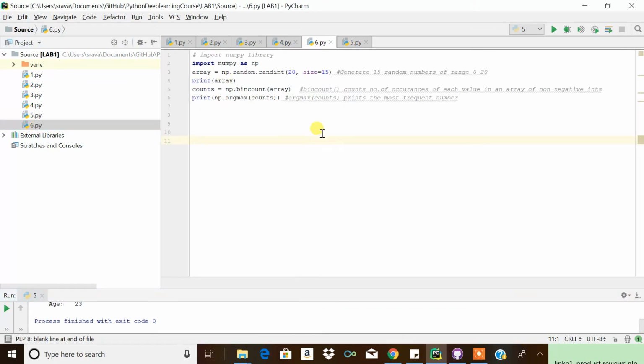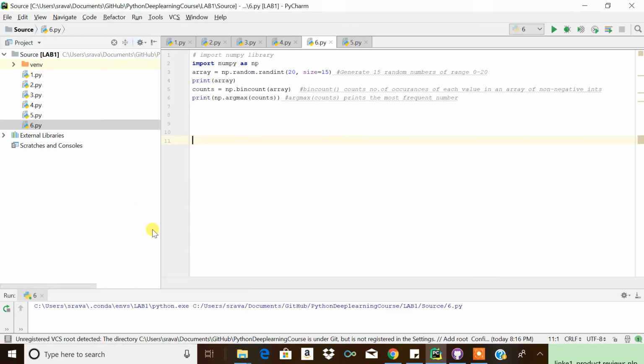And then the sixth is to create a numpy array which will generate the most frequent number, that is the mode, in that array. random.randint is used to generate 15 random numbers in the range from 0 to 20, and then I print the array. Then you count the number of occurrences of each value in that array, that is, the non-negative integers. For that you use bincount, and then you print the maximum count.